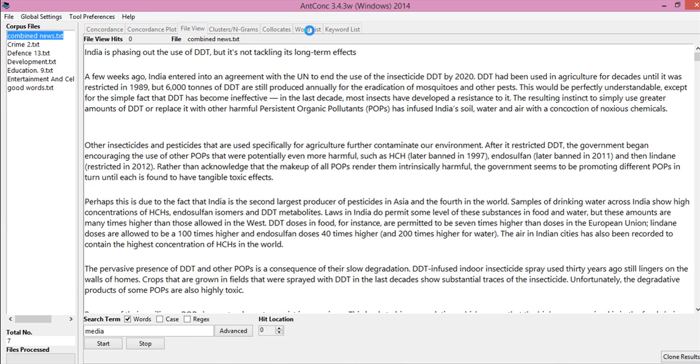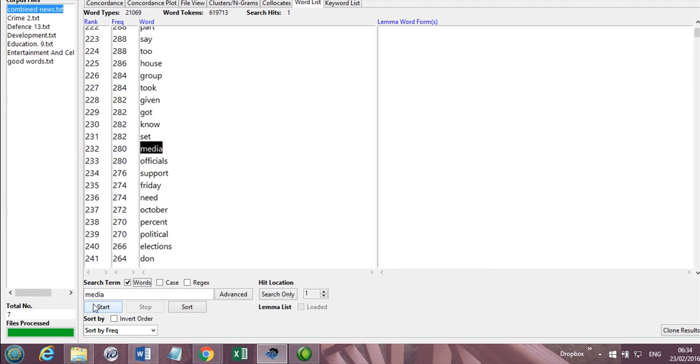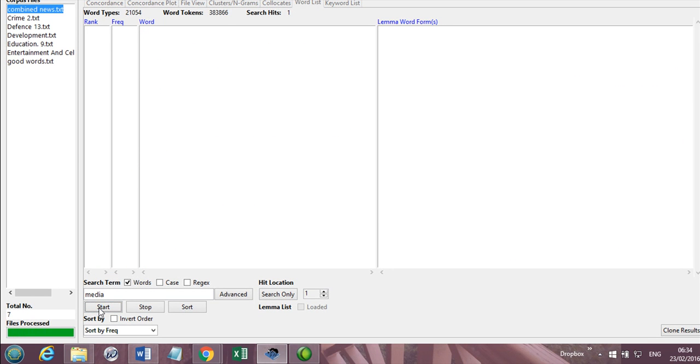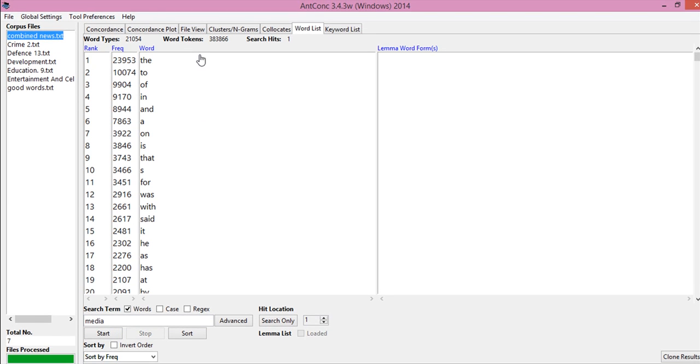To generate the word list, we go to Start, and it says that there are more than 3.8 lakh total words in these files, and these are the word types: 21,054. It means that these are the unique words in all these corpus files, which are not repeated.